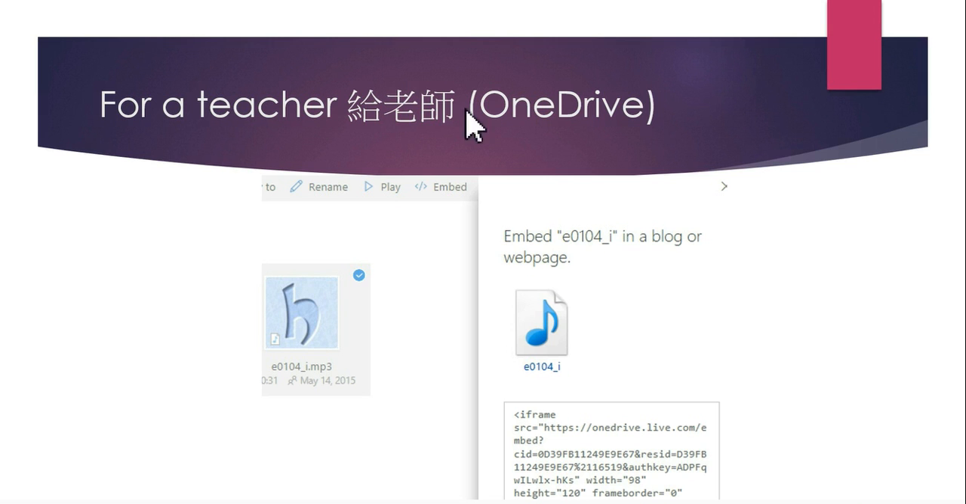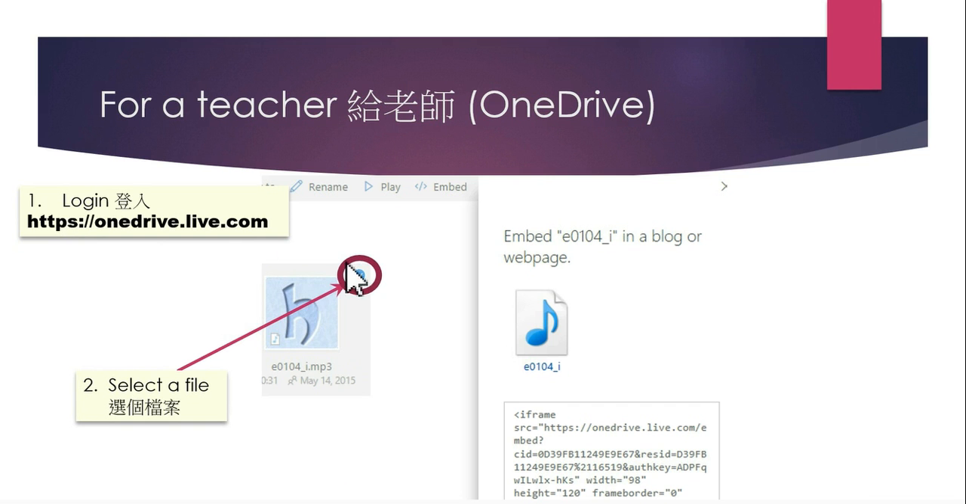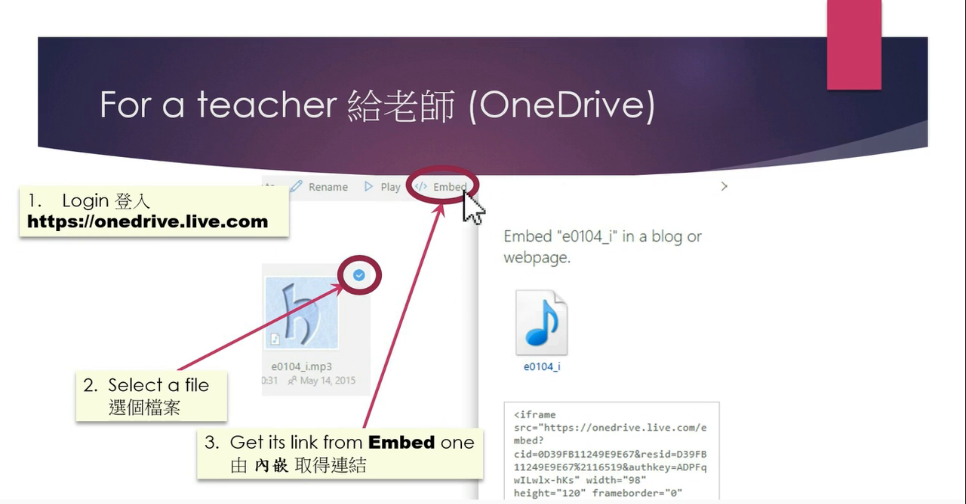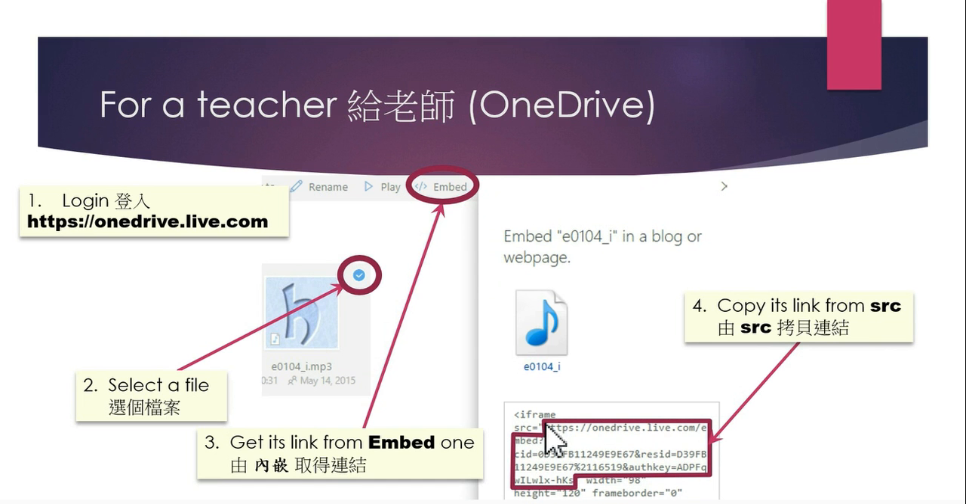The operation is similar for OneDrive. First, use the browser to open its web page. Select a file. Click the Embed button instead of the Link button. Very important. Take only the src value of the iframe in the pane. Share this link to the students.